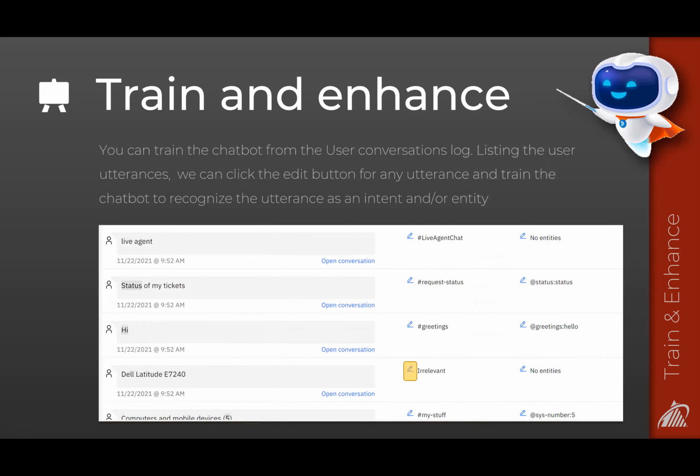So when you train the chatbot, and you can train it from the user conversations log, as we've been saying, this is a list of all the user utterances, and we can click the edit button. Well, I've got it highlighted in yellow. This won't be yellow on your screen.